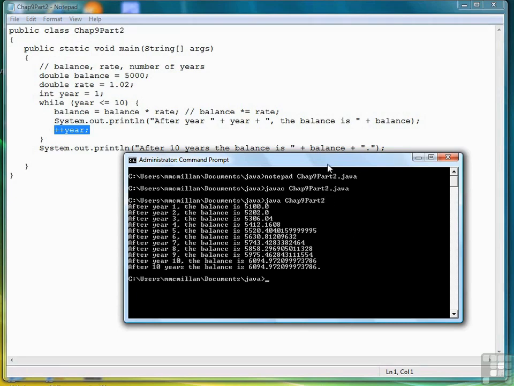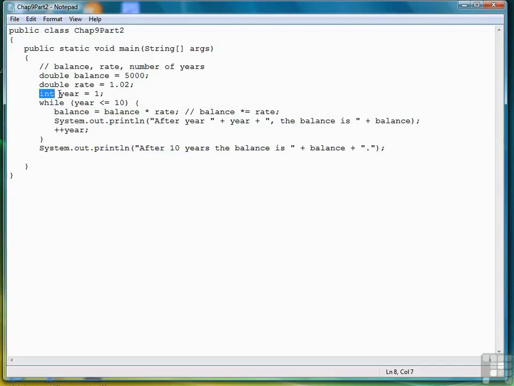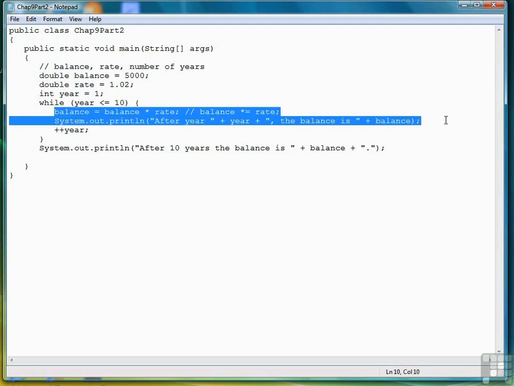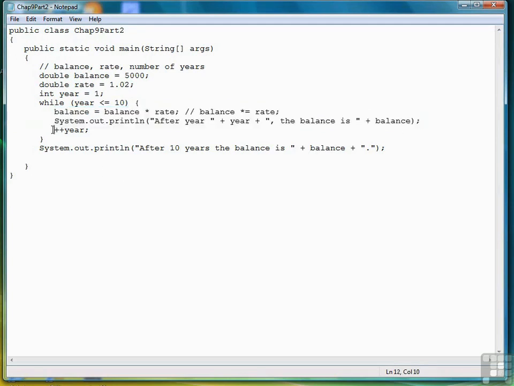Okay, so let's go back and look again at what we did. We set up a loop control variable. We tested it so that it is true as we go into the loop. If it's not true when we go into the loop, then it's not going to go into the loop and we won't get any output. And we won't get any results at all. So the loop control variable needs to be true, at least initially going into the loop. Then we perform the processing that we want, in this case, to compute a new balance. And then finally, we modify the loop control variable so that it will eventually become false. So that's how a count control loop works.